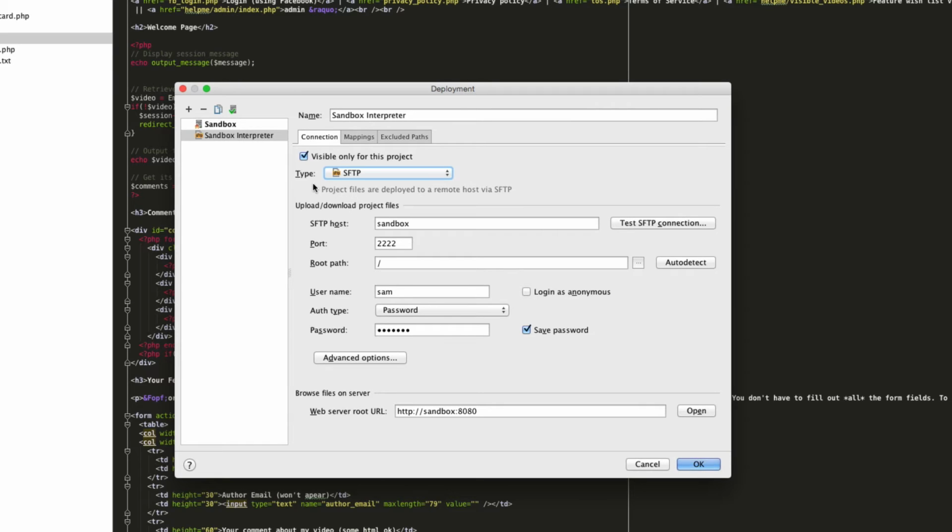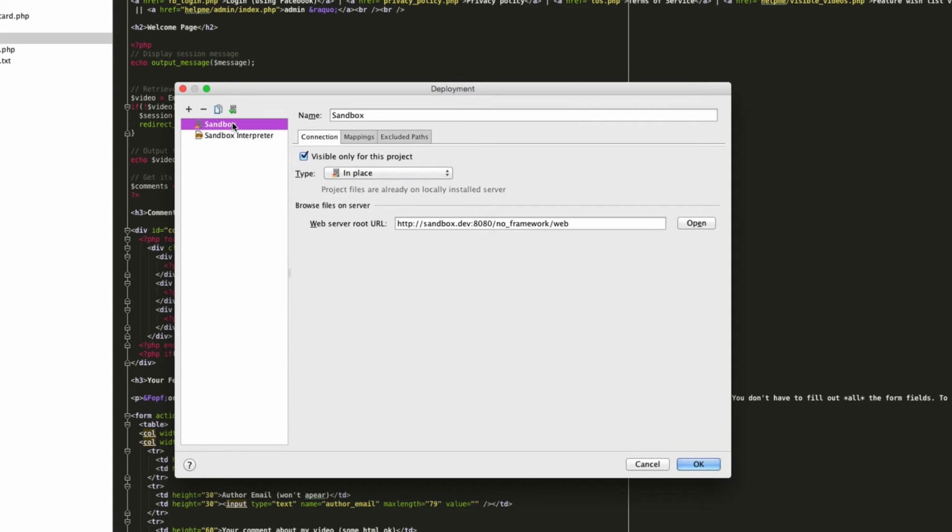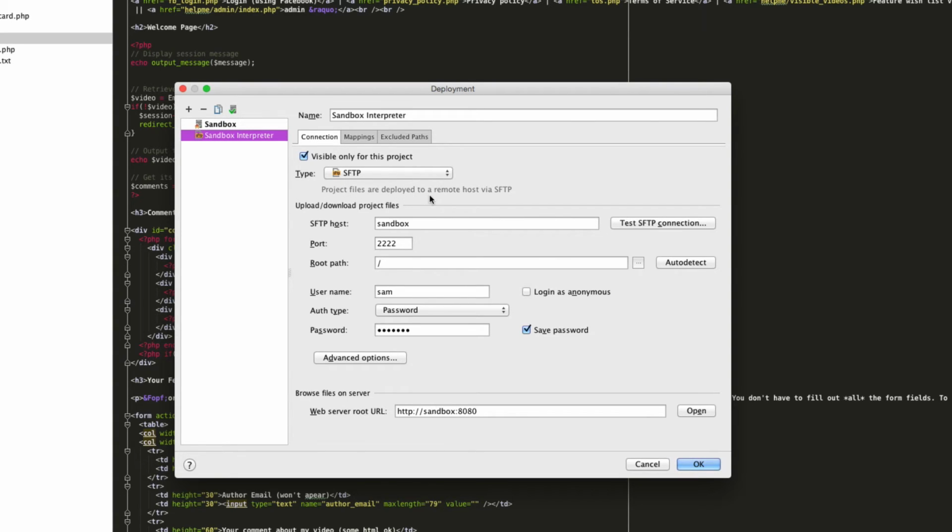Besides the type, here it's labeled upload, download project files. And over here it says project files are deployed to a remote host via SFTP. Remember, this is about deployment, so everything is in the context of being able to deploy files. Just like over here, we had the type where project files are already on a locally installed server. Here, project files are deployed to a remote host via SFTP, which is SSH and FTP.